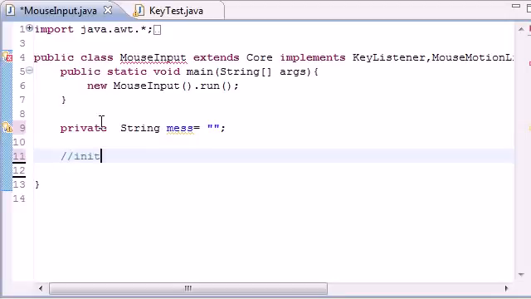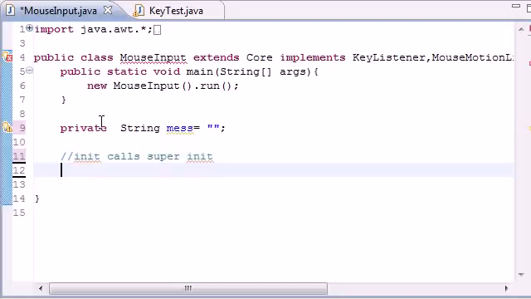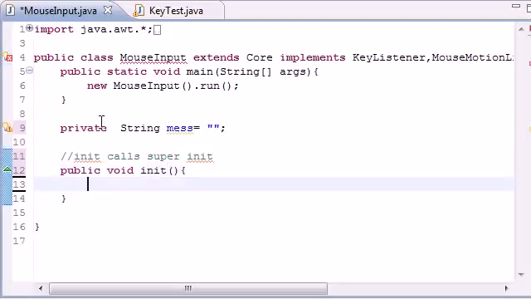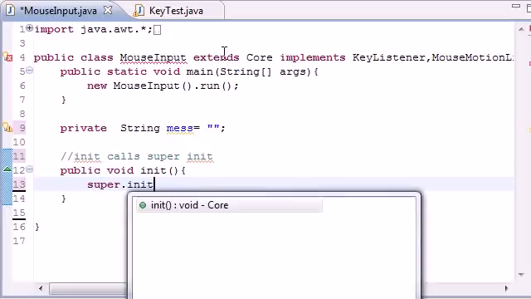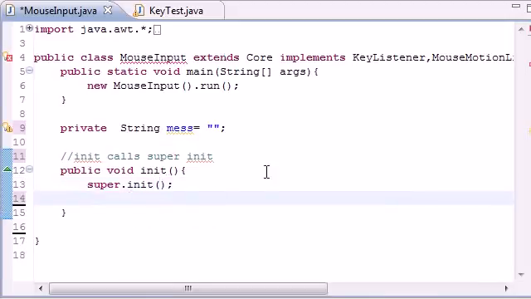And now we need our initialization method. So let's go ahead and make init, and it's going to call the super init. So let's go ahead and we'll make it public void init. And the first thing that we're going to want to do in this is call the super class's initialization method. So super.init, and this will call the super class's initialization.